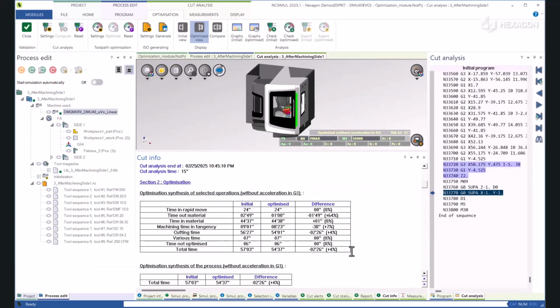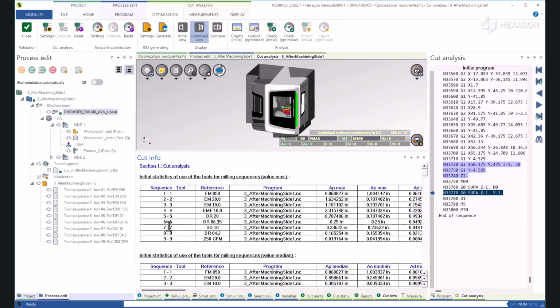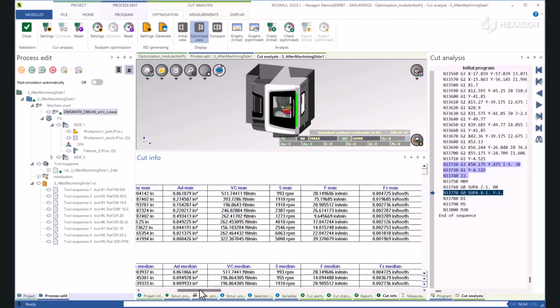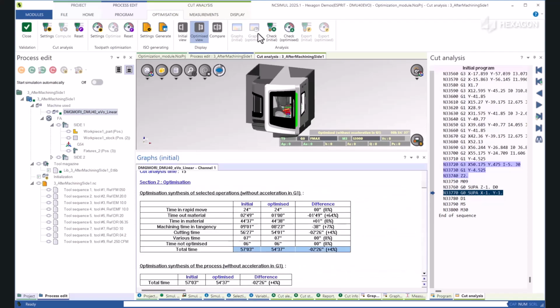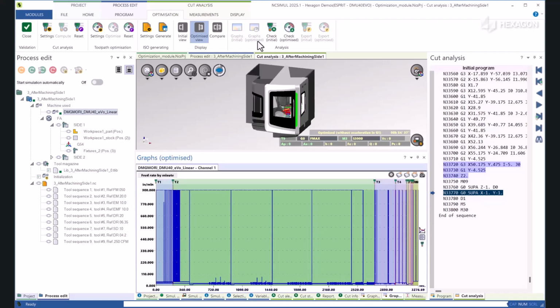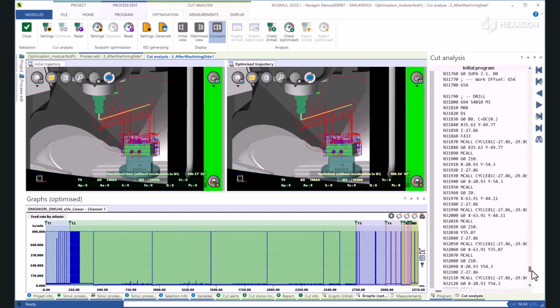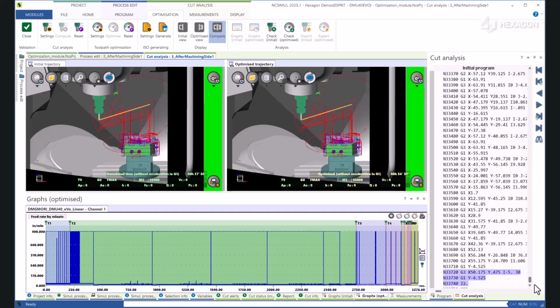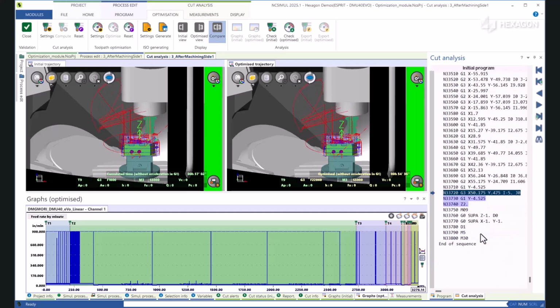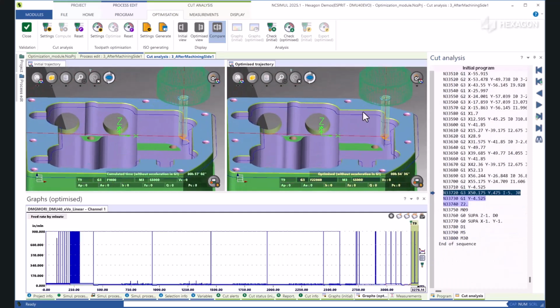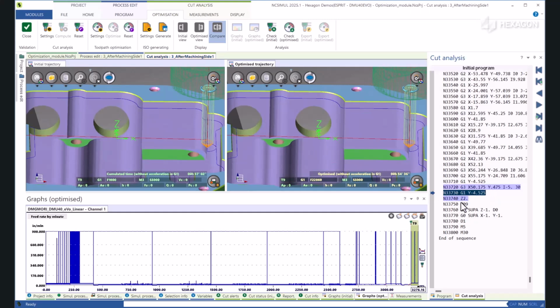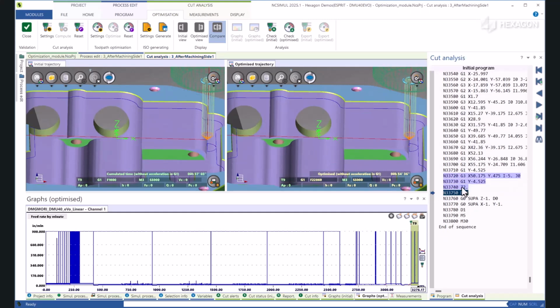The cut info will display the overall time savings, as well as a detailed tool-by-tool breakdown of time in and out of material. Graphically, you can see where Fmax feed rates are inserted, and the Compare option shows a side-by-side view of before and after the optimization that can be dynamically navigated via the code or charts. In purple, it highlights the blocks where feed rates will be rewritten.